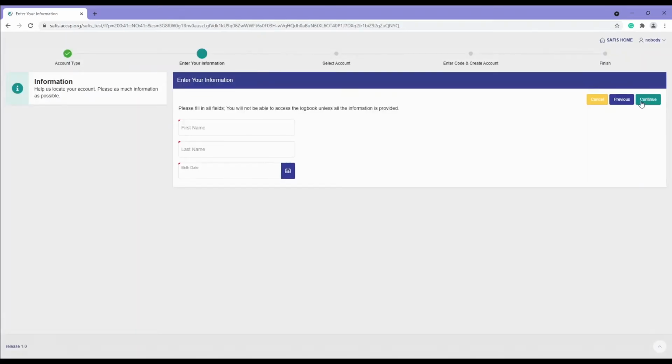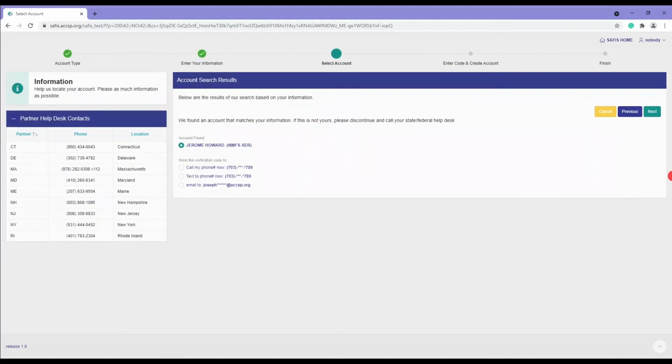On this page, you will need to enter your first and last name and birth date as they appear in your permit. It is important that you spell your name exactly as it appears on the permit. We are going to enter Jerome as the first name, Howard as the last name, and 10/22/1903 as the birth date. We ask for this information to make sure your account is secure.